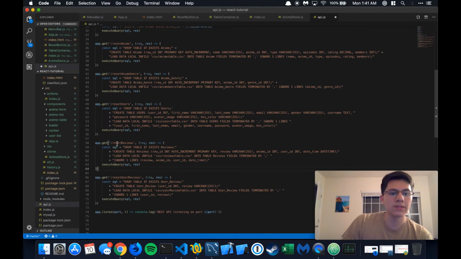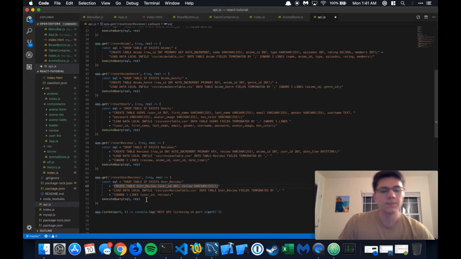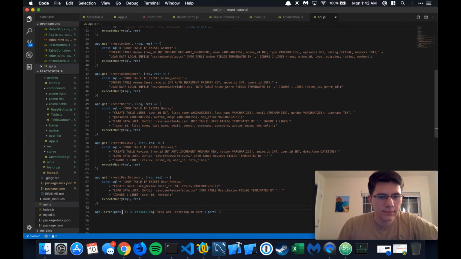And then it's going to do the same exact thing for the reviews table and the mapping table for users to reviews. So as you can see, drop the reviews table if it exists, create the reviews table, and then load some data into it. Same thing for the user reviews: drop the table user review if it exists. If it doesn't, then nothing to do there. Create the table user review, and then load the data into the user review table.